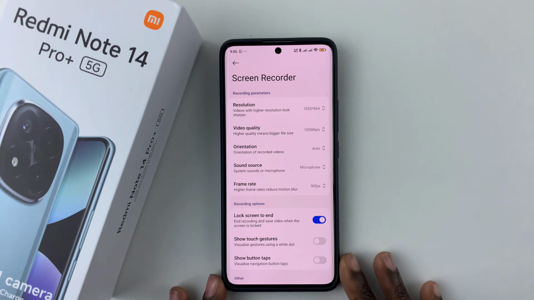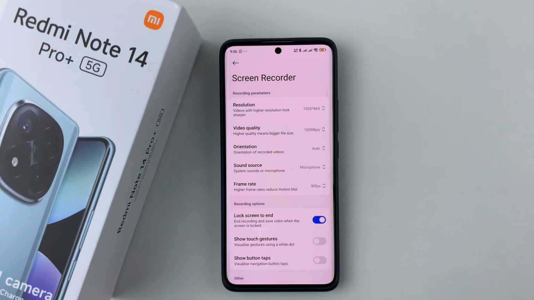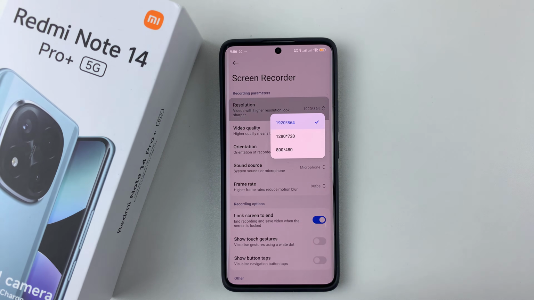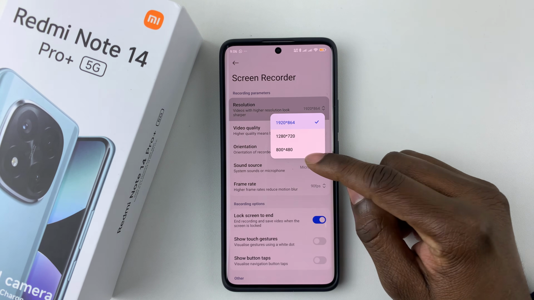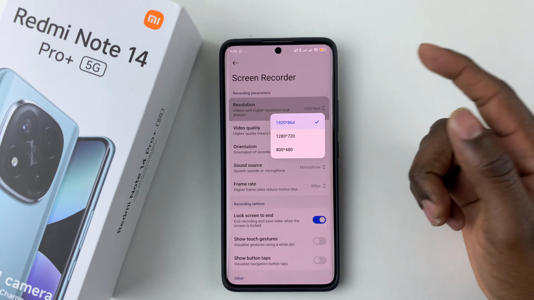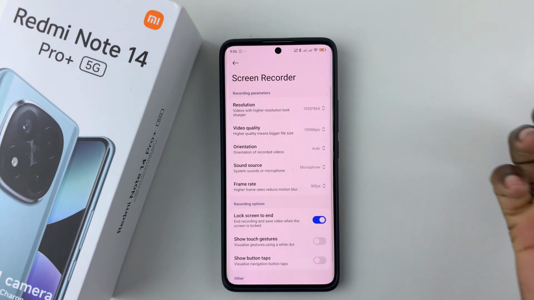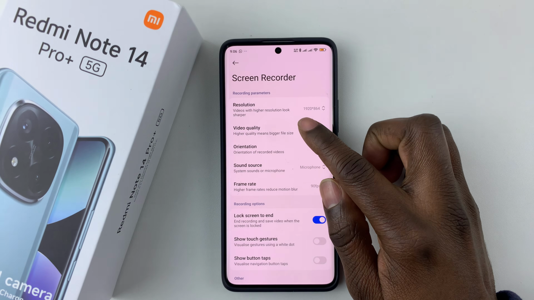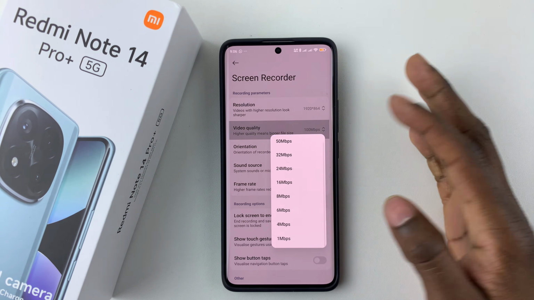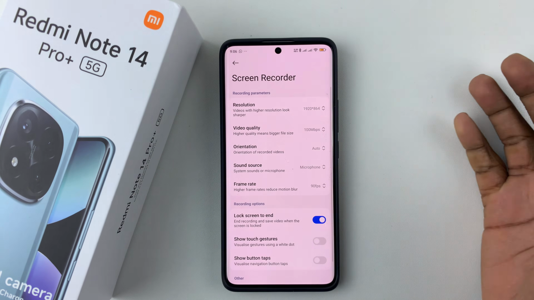Now from here, you can customize the screen recorder settings to suit your needs. So if you'd like to customize the resolution, simply tap on the resolution and then choose the resolution that you'd like. So there's 800 by 480, 1280 by 720 and 1920 by 864. Choose the one that you prefer. And then you can also change the video quality. So you can set it from 1 Mbps to 100 Mbps if you'd like it.